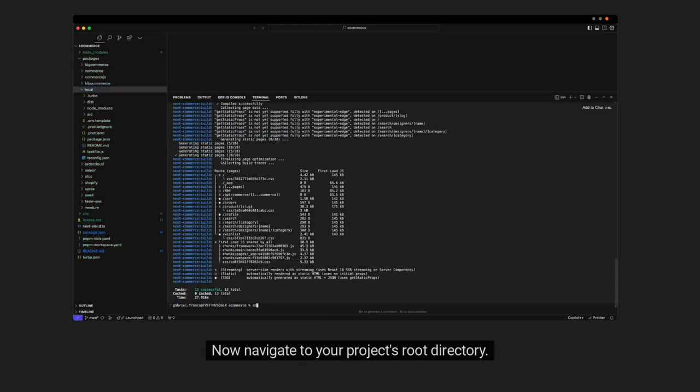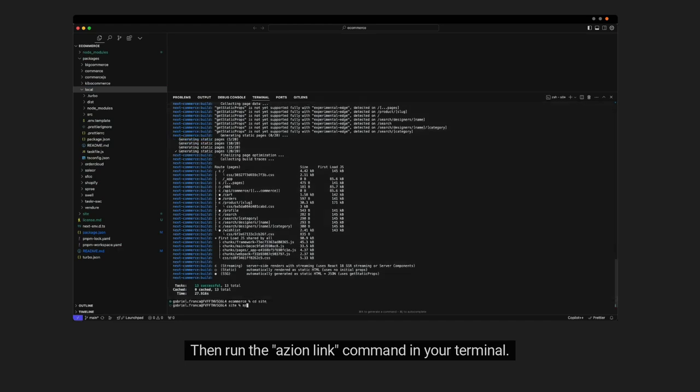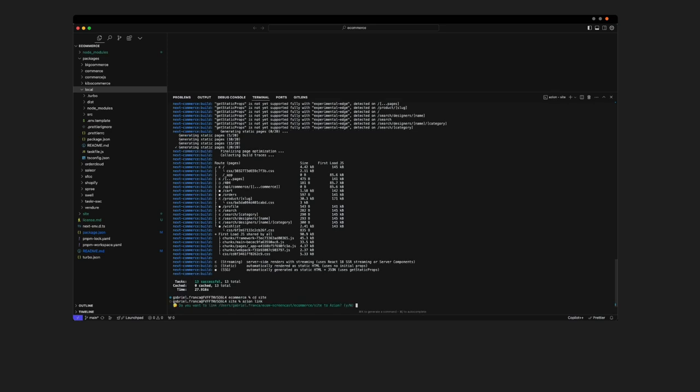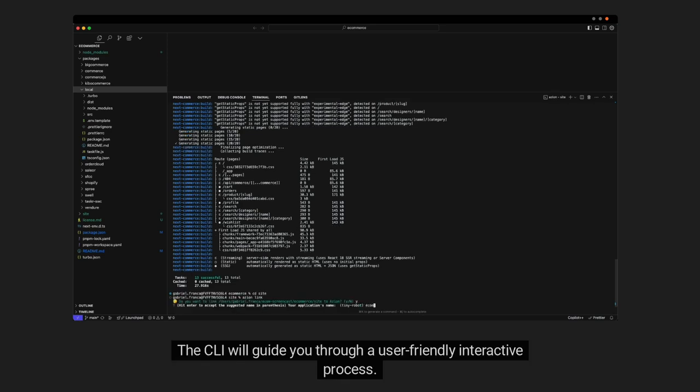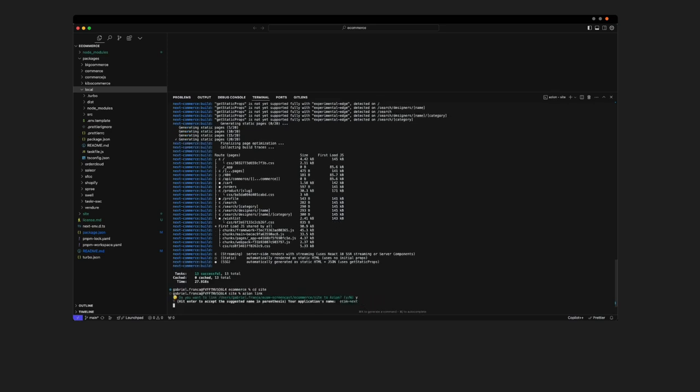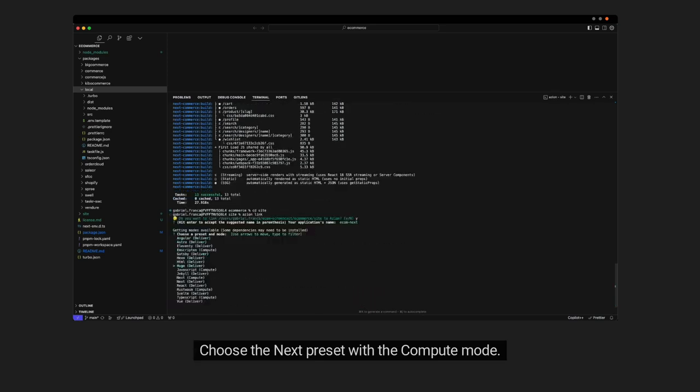Now navigate to your project's root directory. Then run the Azion link command in your terminal. The CLI will guide you through a user-friendly interactive process. Choose the Next preset with the compute mode.